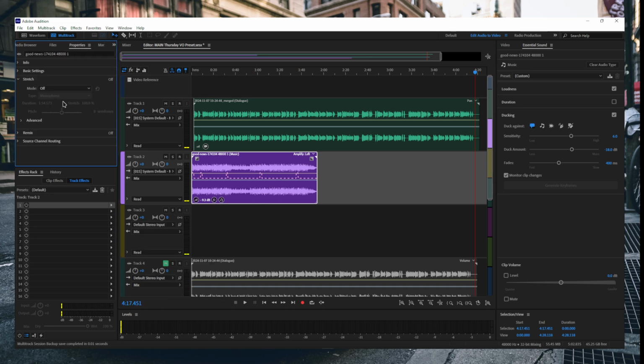Under properties we have these two, stretch and remix. Stretch and remix are two effects that work very differently, but yet they help you to extend the length of your song. So let's say my song ends here. As you can see, originally my song ends there. If I want to change this, I'd come to stretch and say I want to stretch that song.